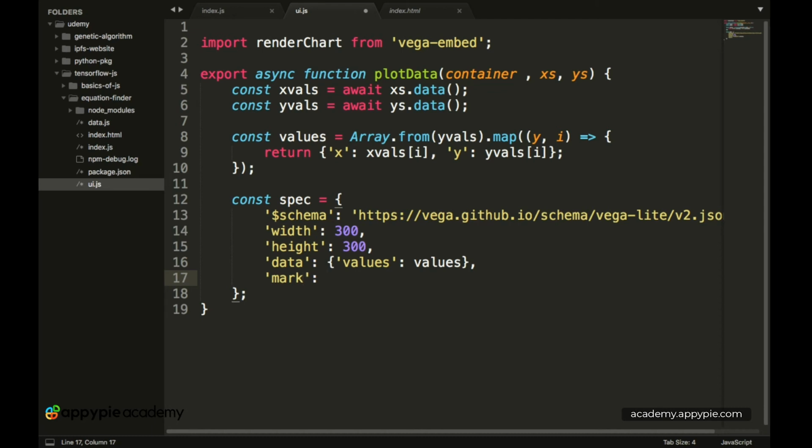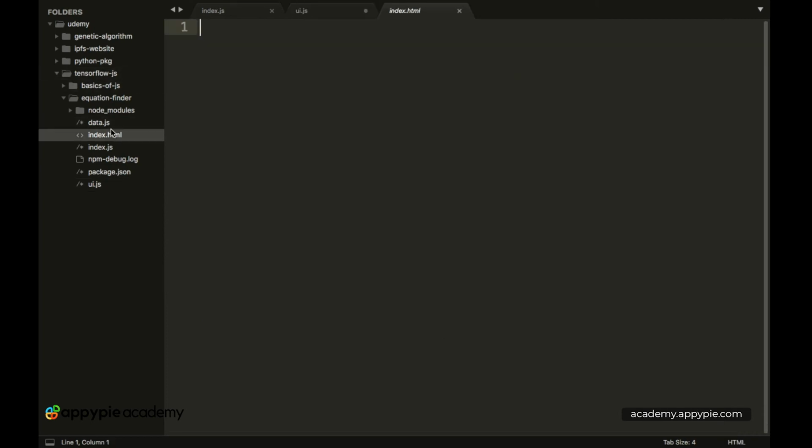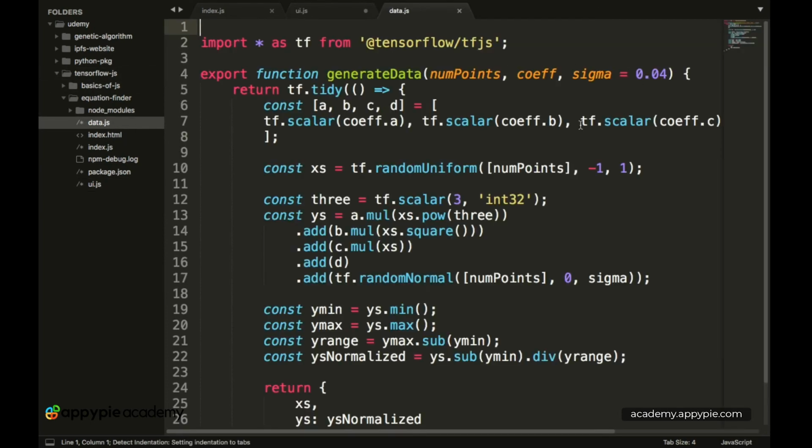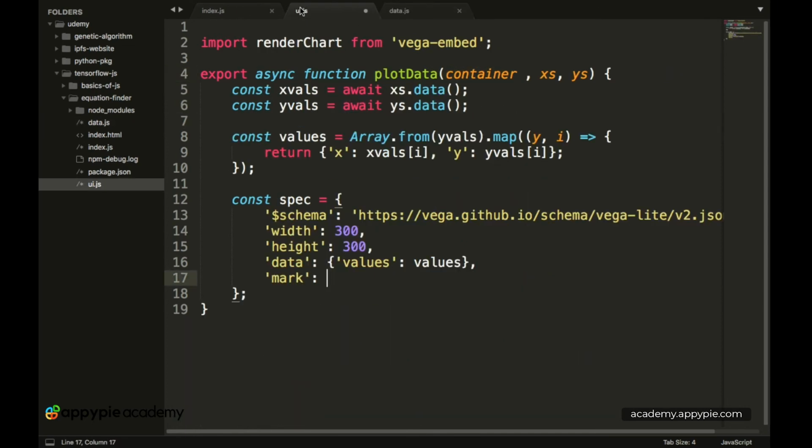This tells us the type of object which we want to display on the graph. Currently we are only displaying the initial points which we have created using the data.js class. So over here if we look, we have a number of points. These many points are actually created, and our task is to plot those points. So initially the mark will be of type point.